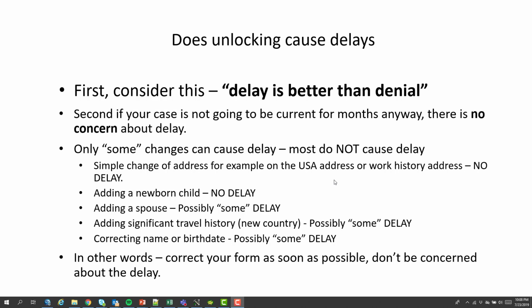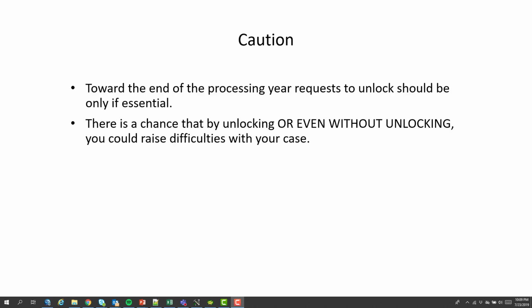So really, the overriding thing is make the changes to your form as soon as you realize the form needs to be corrected. Don't be concerned about the delay. The earlier you do this, the better, the more likely your case will not be delayed. And please don't even concern yourself with delay if the alternative is denial because you entered the wrong information. Now, let me give you a couple of words of caution here.